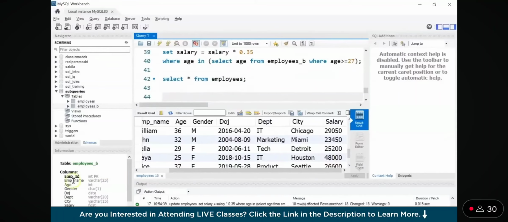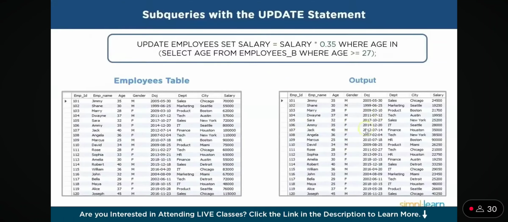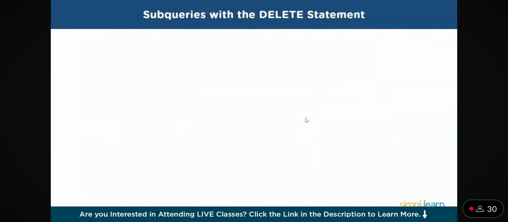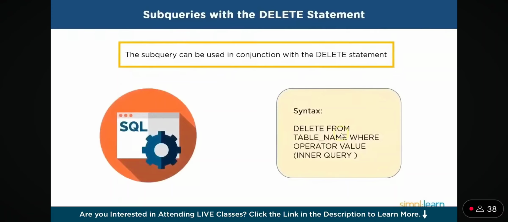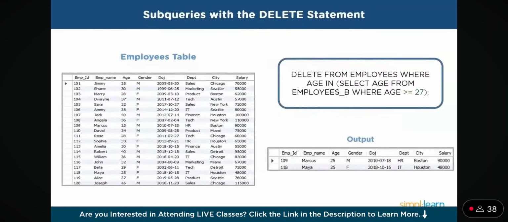Now let's go back to our slides again. As you can see, we got the same output on our MySQL Workbench. Now let's explore how you can write subqueries with the delete statement. Subqueries can again be used in conjunction with the delete statement. So this is how the basic syntax of a delete query using subquery would look. You write delete from the table name, where clause, the operator value, followed by the inner query within brackets. So here we are going to use the employees table, and we'll delete the employees whose age is greater than or equal to 27. So let's see how you can do it.